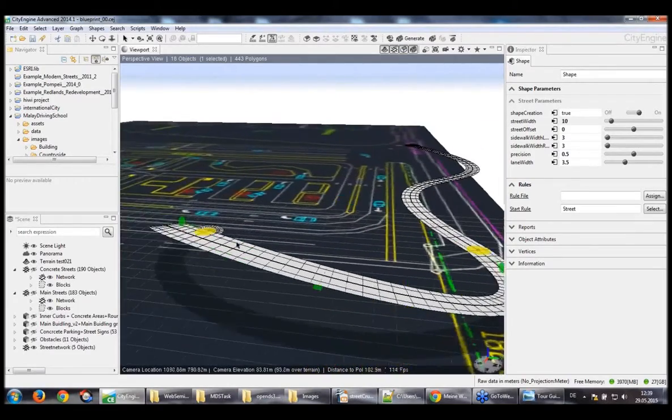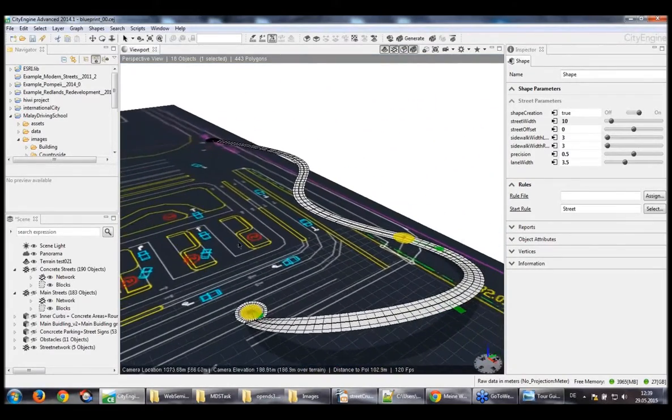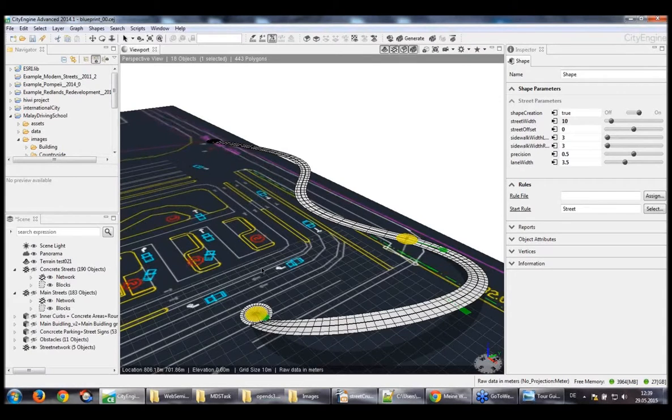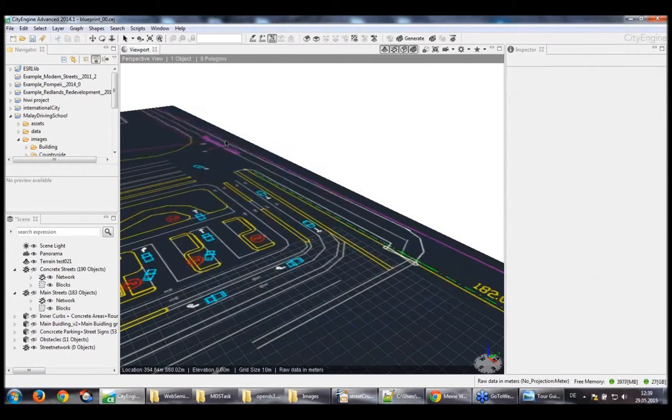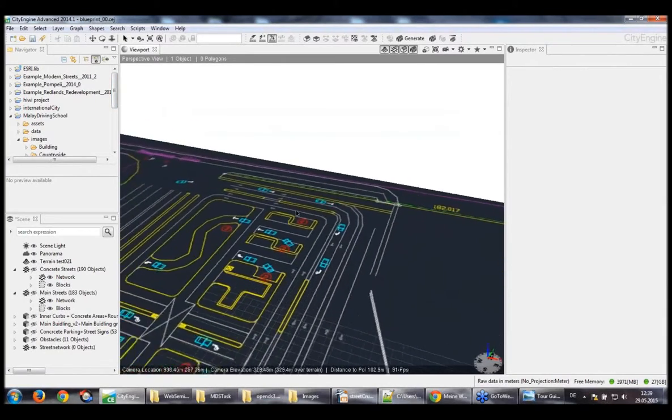So this is basically everything for a small introduction for how to create streets. There are other tools, but you can explore them in CityEngine. Now that I have explained a little bit about this, I'm going to erase these streets that I just created and show you what I have implemented.